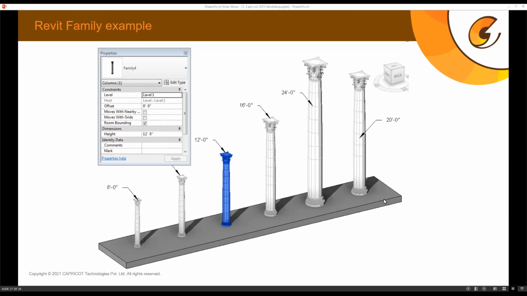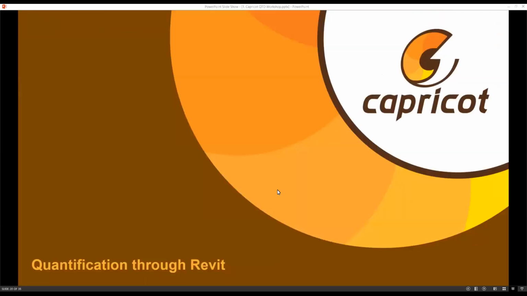Okay. Another section of today's session is quantification through Revit. Now you have the knowledge of family. You have created, for example, a model. You have detected the clashes. Now you have changed whatever clashes were identified, and you have appropriately assigned families or components to your model. Then you are ready to quantify those.